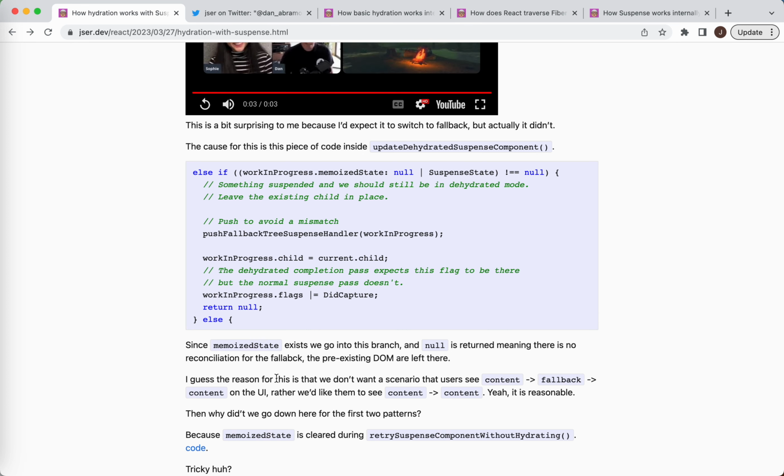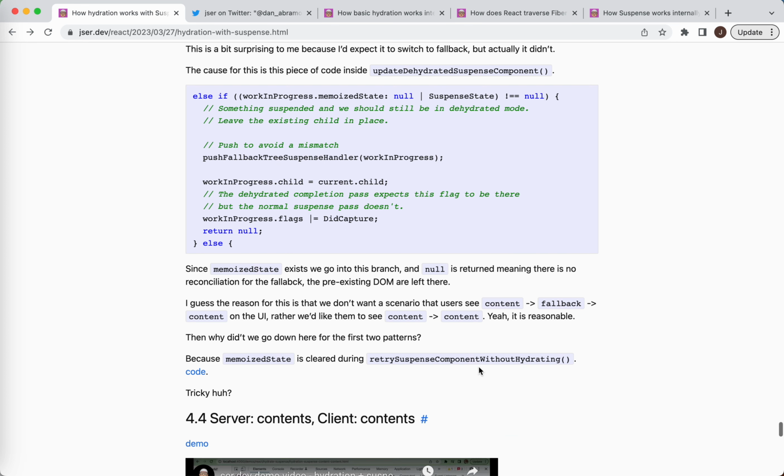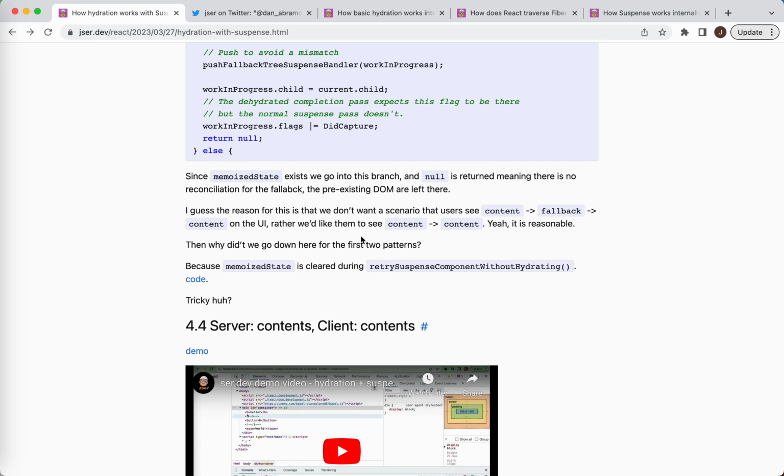I think the reason is, if we render the fallback, and later we flip the fallback back to contents again, right? So we'll see content, fallback, content in these three phases. But we just want to see contents to contents, right? We don't want this fallback in the middle. I think it's pretty reasonable, because most of the time the fallback only lasts a short amount of time. If we've already seen the contents, why bother showing the fallback again? Well, it's an opinionated approach, but yeah.